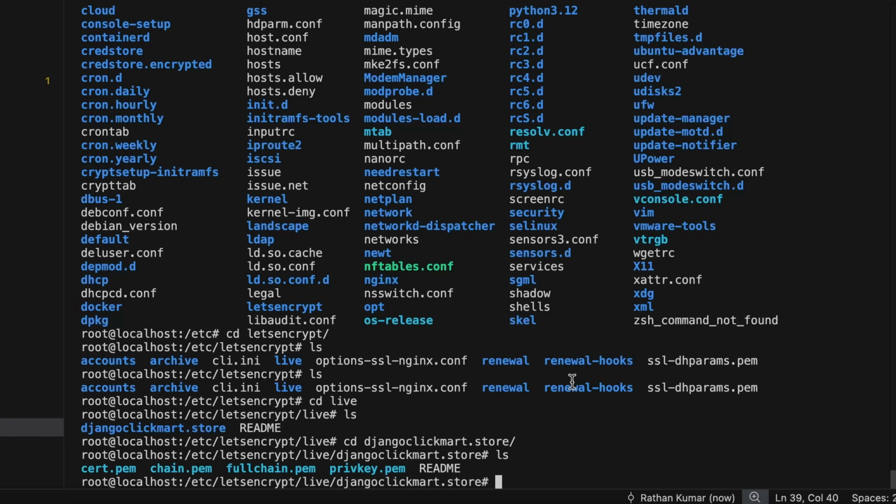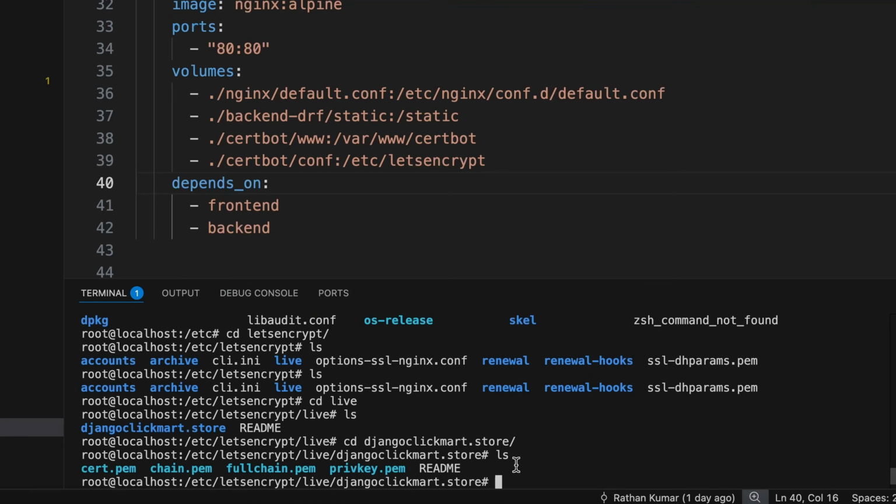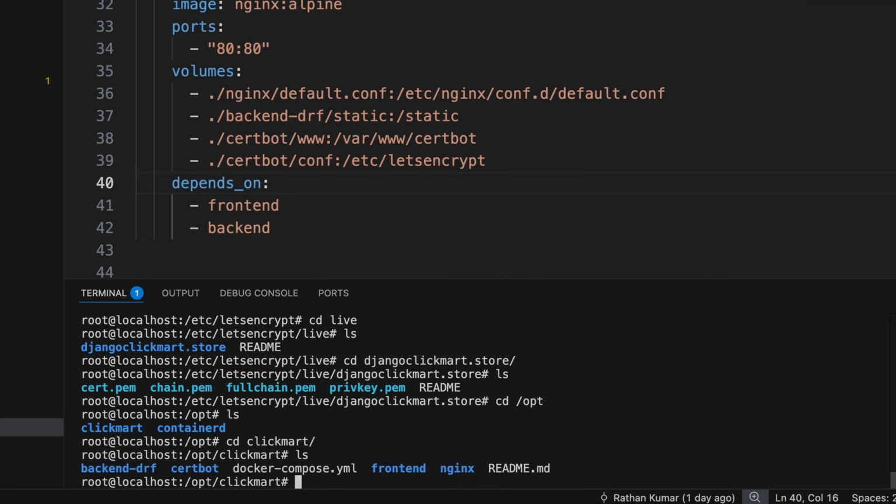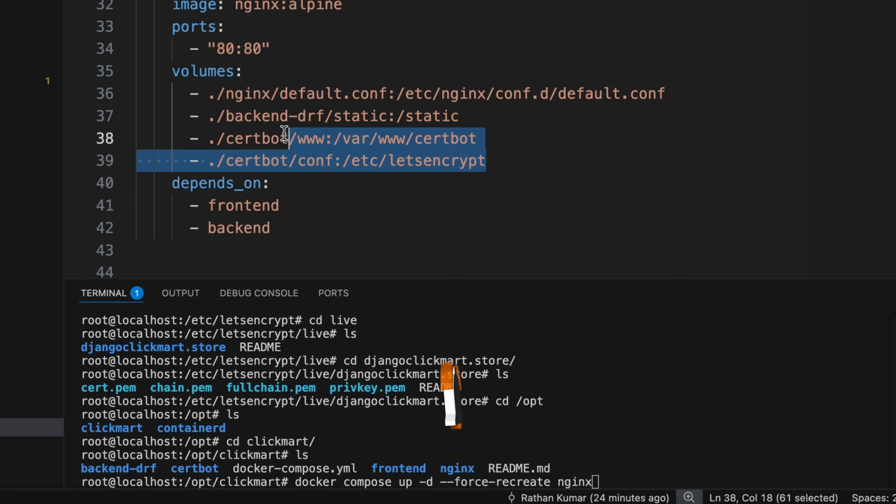So since it is there, the SSL is actually created. Maybe we have to rebuild, force recreate the container. Let's try that. I'll go to opt, cd click mart. Okay, so when I'm here, I'm going to say docker compose up -d --force-recreate nginx. Okay, so this could fix the issue because we have changed the volume, right?